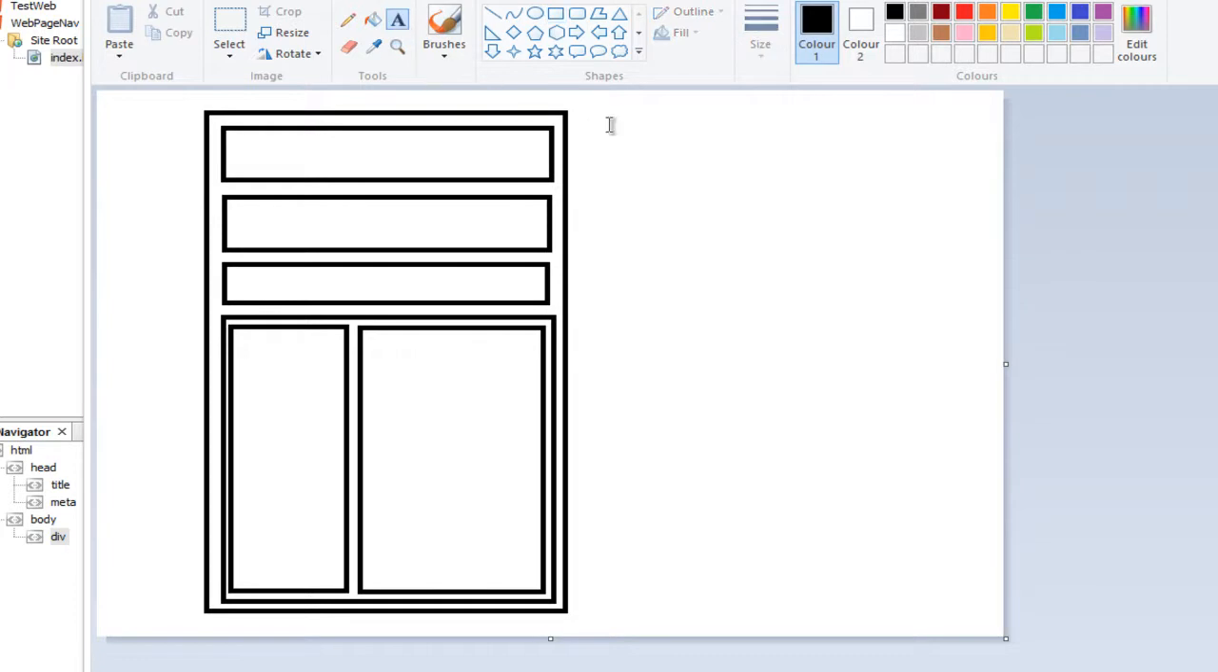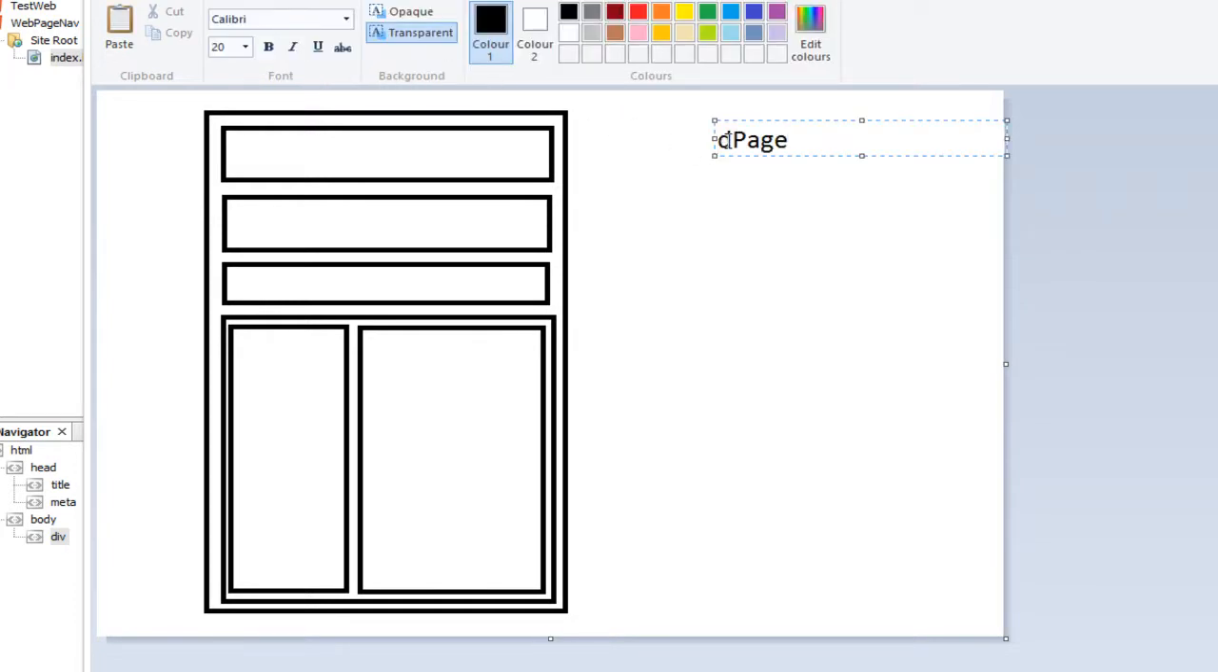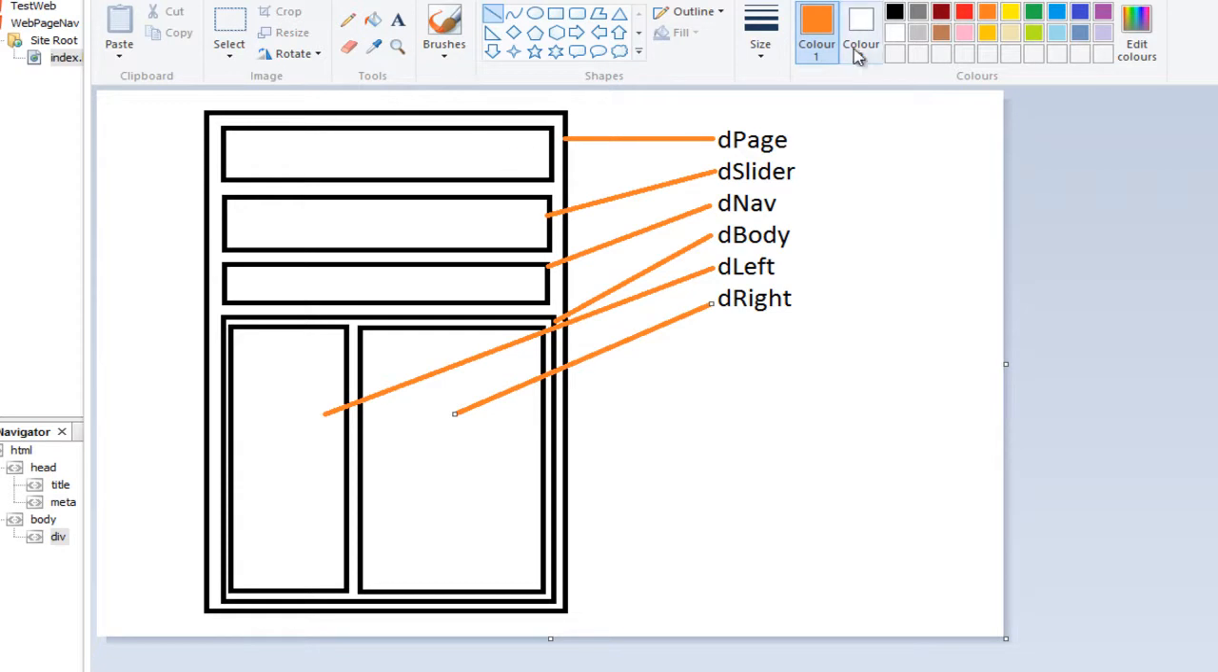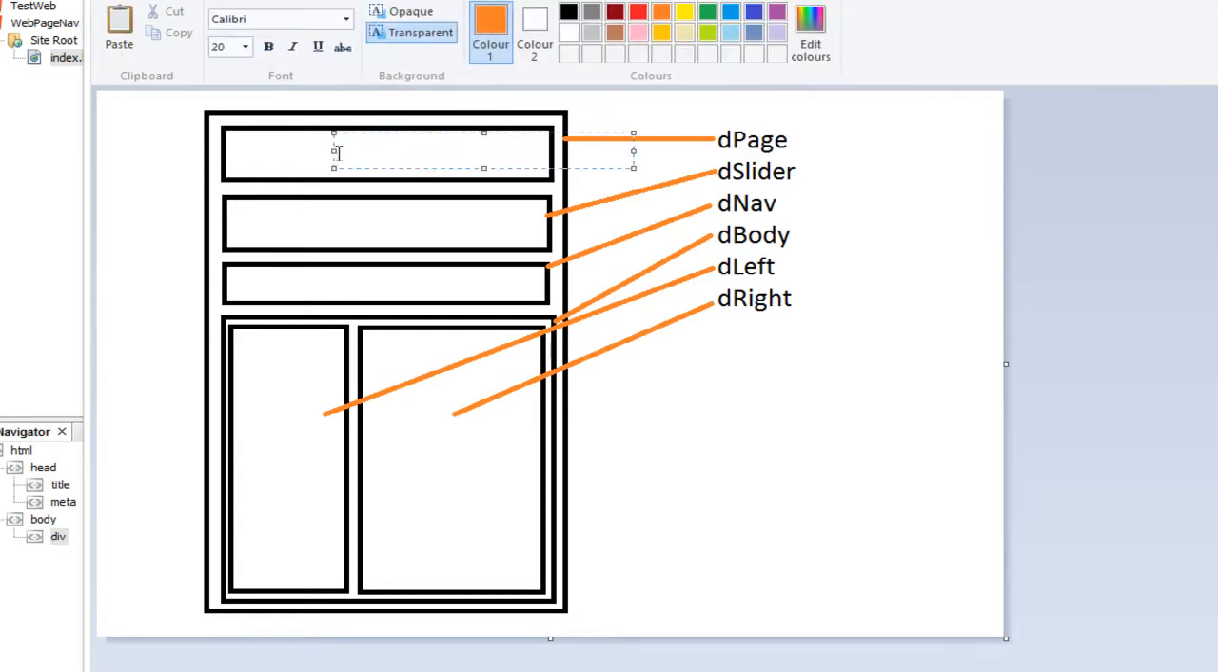Okay, so let's label this. I'm going to have a d-page, a d-slider, a d-nav, and a d-body that contains a d-left and a d-right. Okay, so now let's match them up. D-page is that one. D-slider is that guy. D-nav is that guy. D-body is that guy. D-left is this guy. D-right is this guy. And I completely skipped d-header.